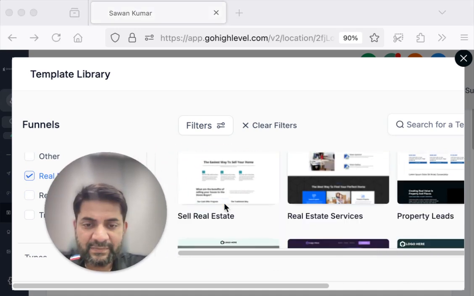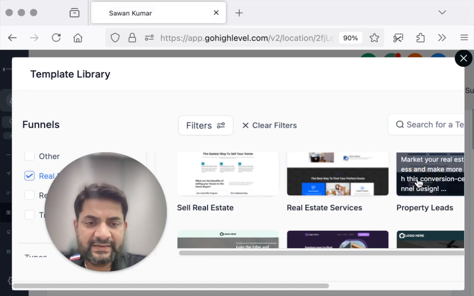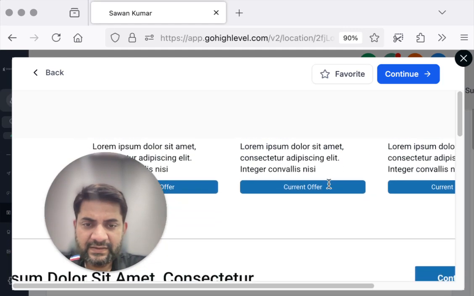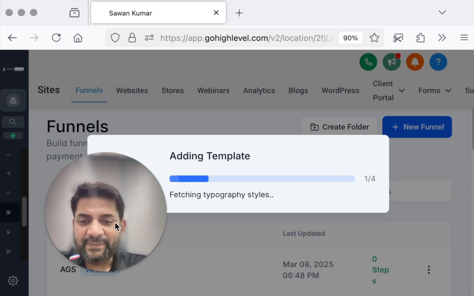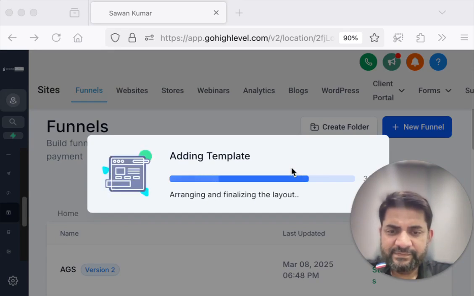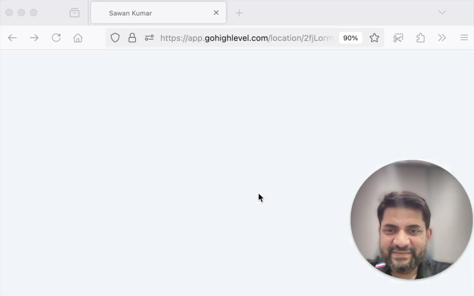Here we have different templates from selling real estate services, property leads, and so on. Let's select property leads. This is how it's going to look. I click on continue, and it's adding the template right in front of me. Takes a while to add this, but it's pretty quick. Almost done. And here it is. So I have my funnel ready.